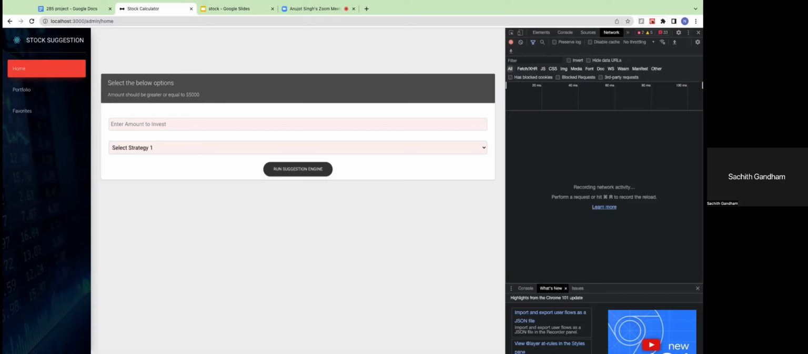So when the user is here, the first prompt is to enter the amount that the user wishes to invest. So for now, let's say the user enters $5,000. Once that input is given, we have to select the first strategy. On clicking, we have a drop down of options that we can choose from.